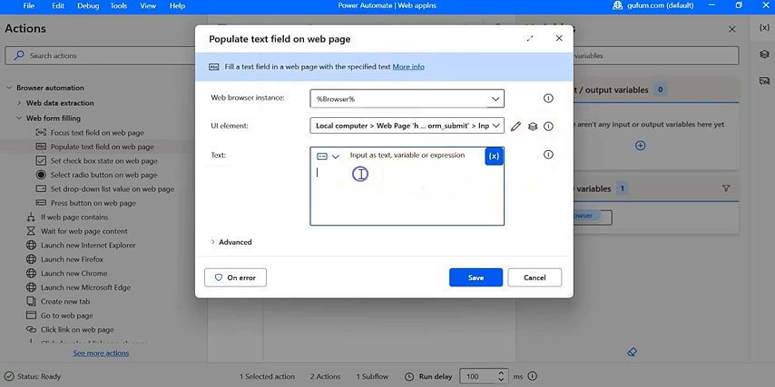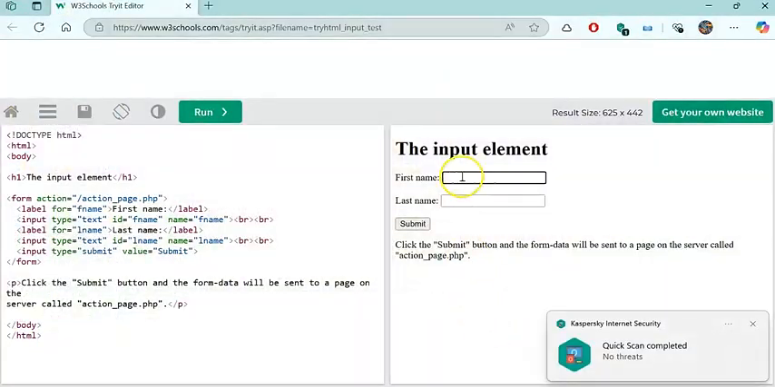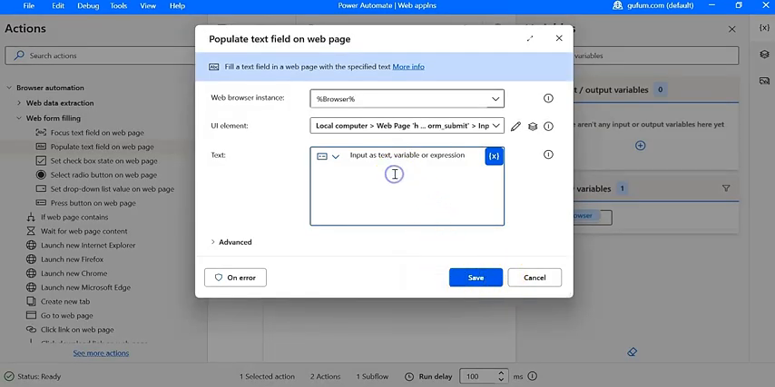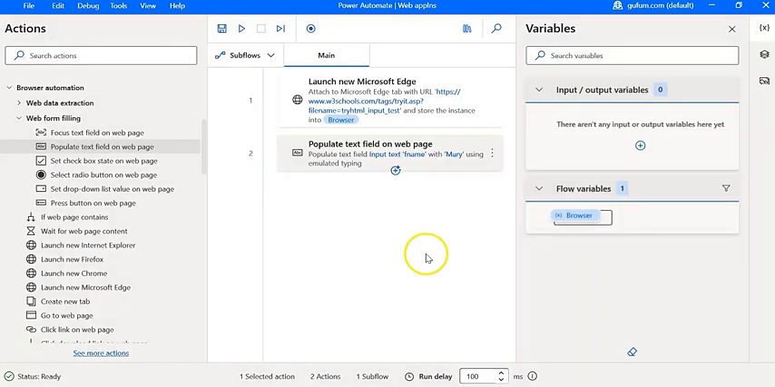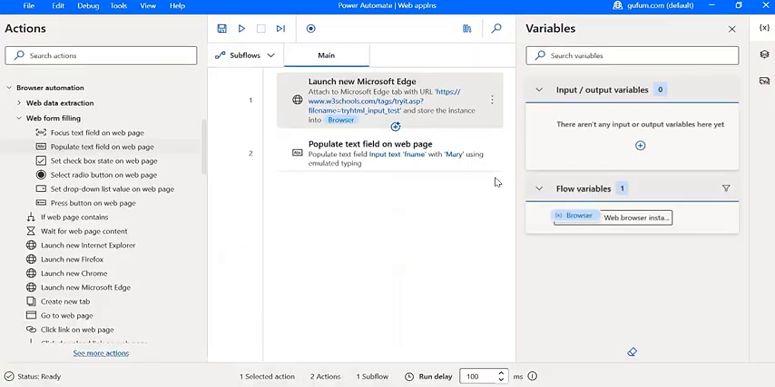Now, nothing was written over there. Okay. So, let's type something and we won't click any submit button and we'll run it from here. Okay, perfect. We have written value to a web page element.